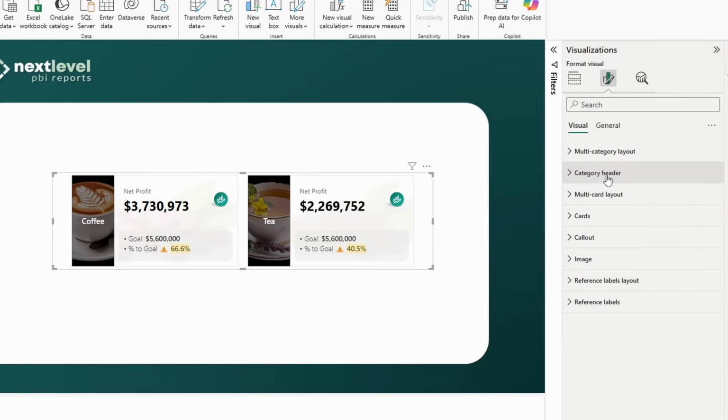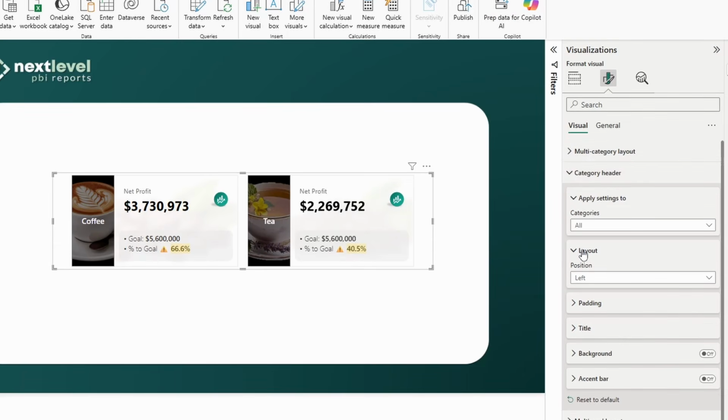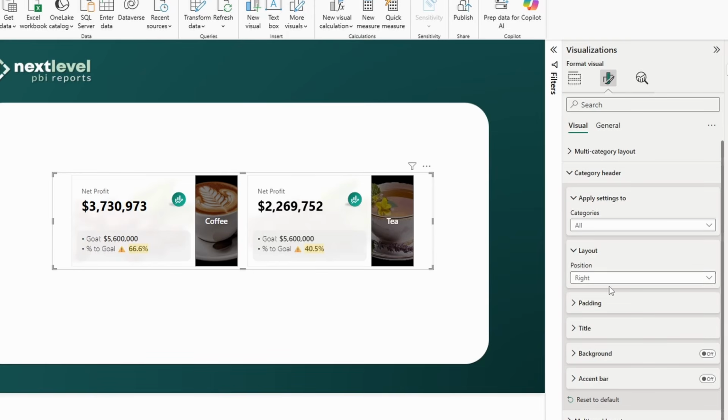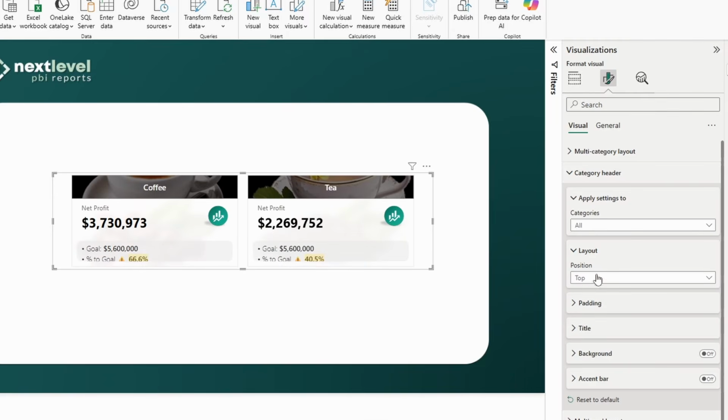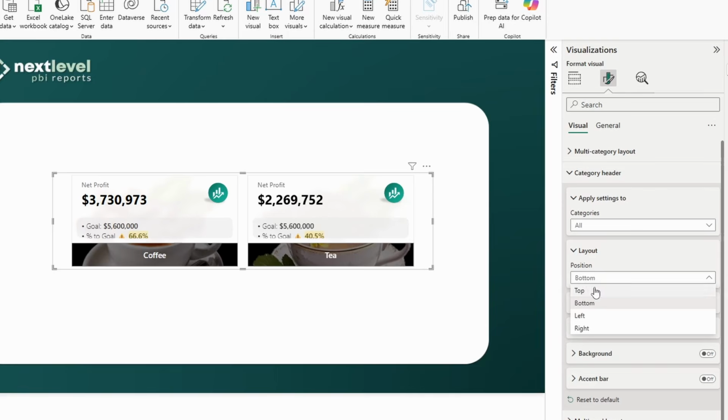Now let's go to the category header section and then open up layout. So this is where we can change where this category header shows. Right now I have it on the left, but if you want to put it to the right, that's what it would look like there. We can go to the top and we can go to the bottom. We'll go back to the left.